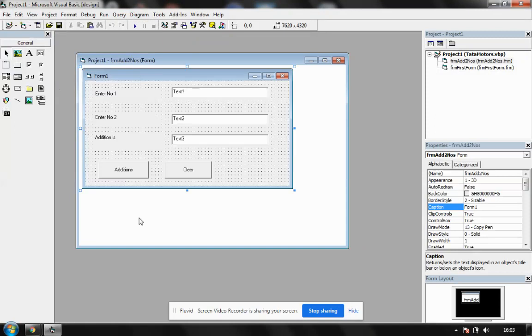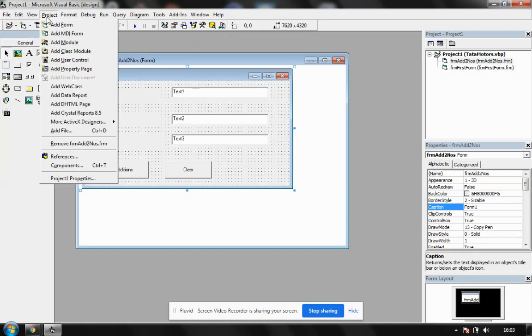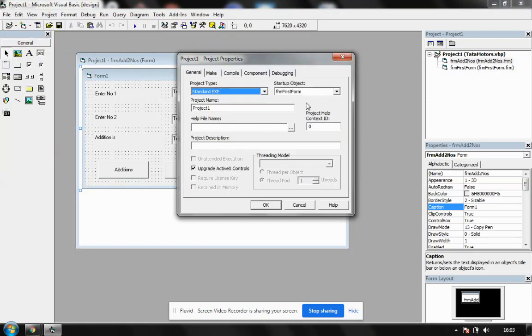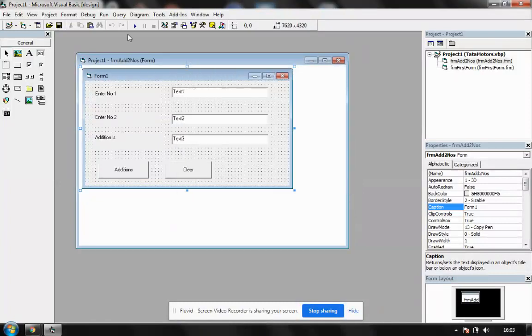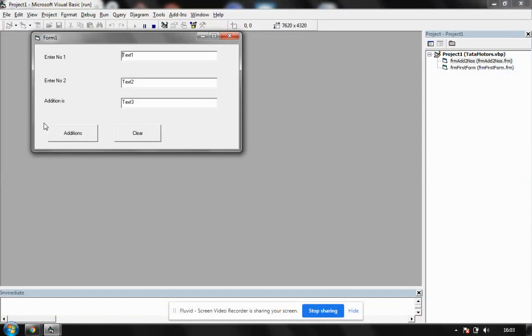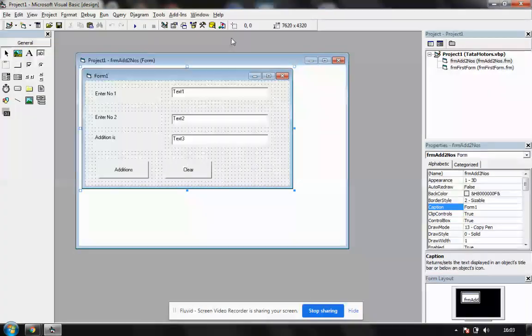So how to change the flow of this? It's very simple. Go into project, choose properties, and choose the second option, that is frmAddTwoNumbers. I click on this. Now if you run this, automatically your second program runs. When my second program runs, this has to be clear. So I write my own individual procedure to clear this box.